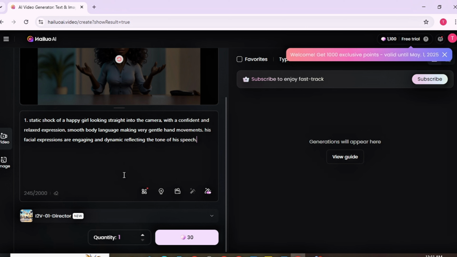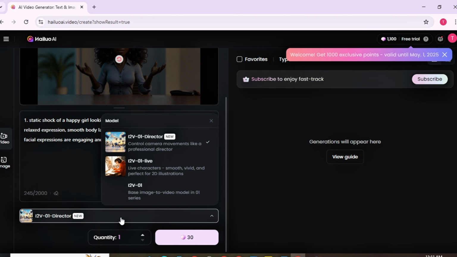Her facial expressions are engaging and dynamic, reflecting the tone of her speech. Right? The reason why you want to actually state that she is static and making gentle and smooth movements is because you don't want your AI to be all over the place. You want the movements to be very smooth and engaging, but not all over the place, or you don't want it to just look distorted, if you get what I mean.